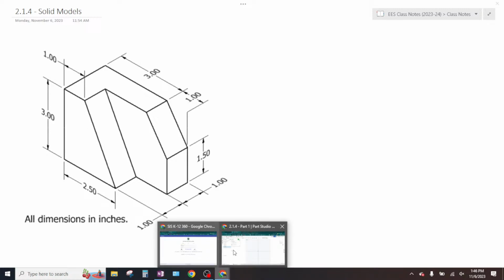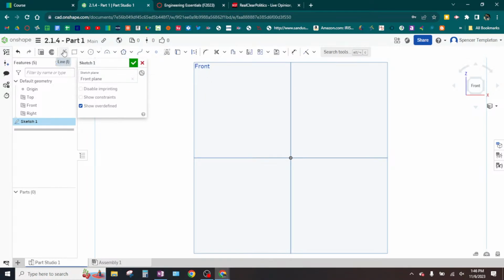So to do that, we are going to click here on the line tool. Okay. The one that says line and it's a line. No, I don't see. I see the cube. If you need help, you can bring your Chromebook up here.